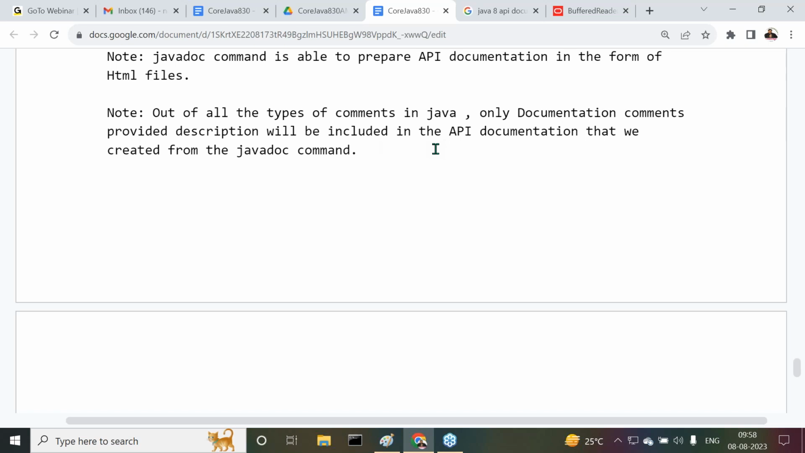Now it's a practical we have to show. I will take one program, some sample program. Inside this, I will include all 3 types of comments. Then I will prepare API documentation for the program. I will open the API documentation. There we will see documentation comment provided description, not single line comment provided description, not multi-line comment provided description. Only documentation comment provided description we can see in the API documentation. That I have to show. If I show that, maximum part of the comment section is going to be completed. So, are you getting it or not?